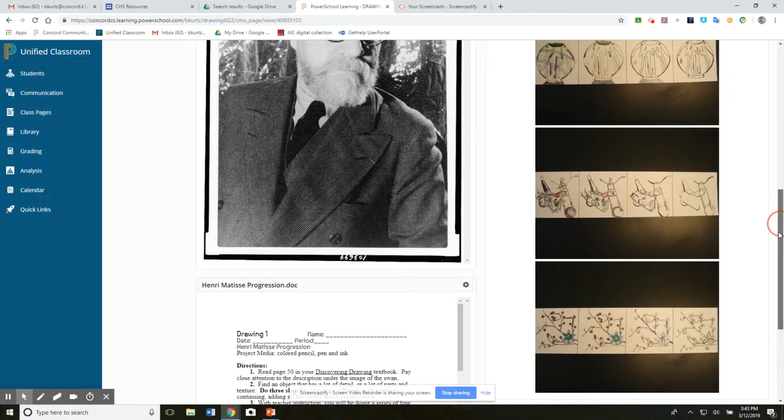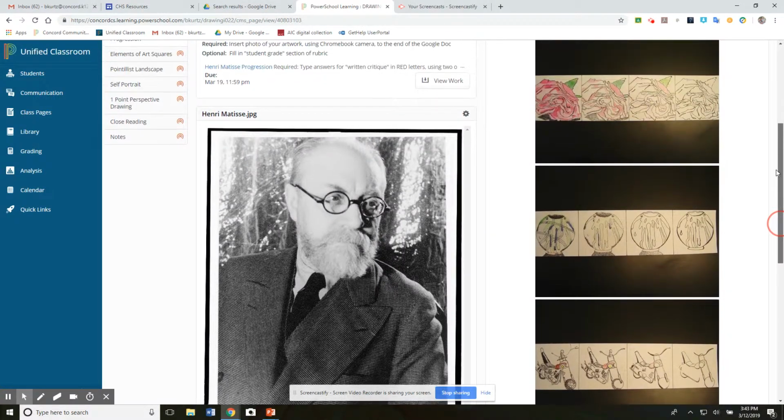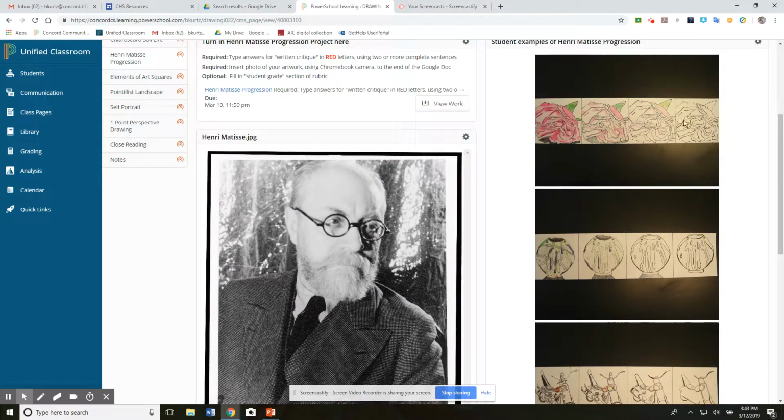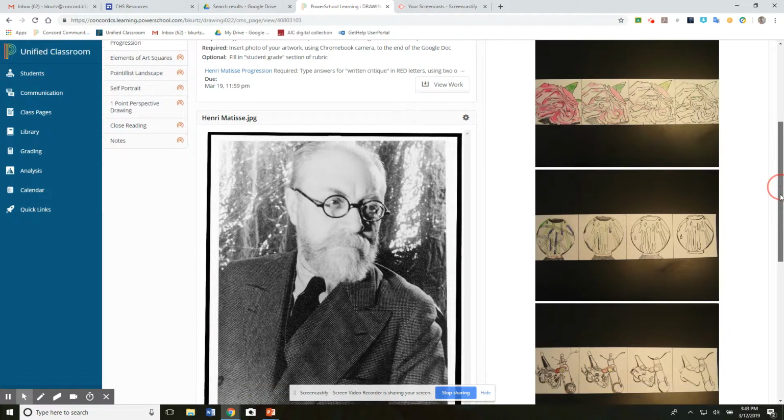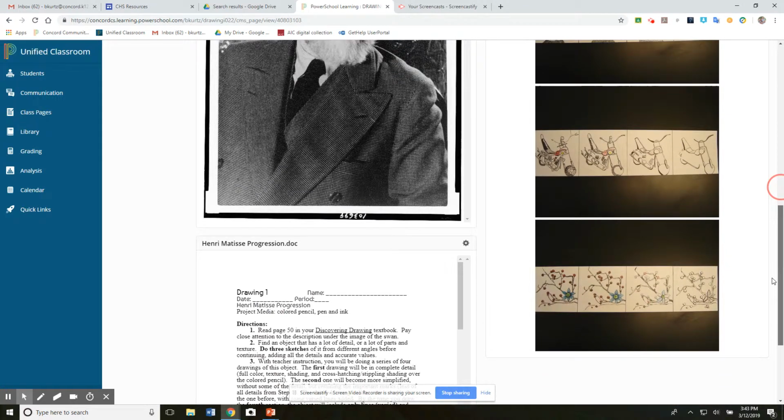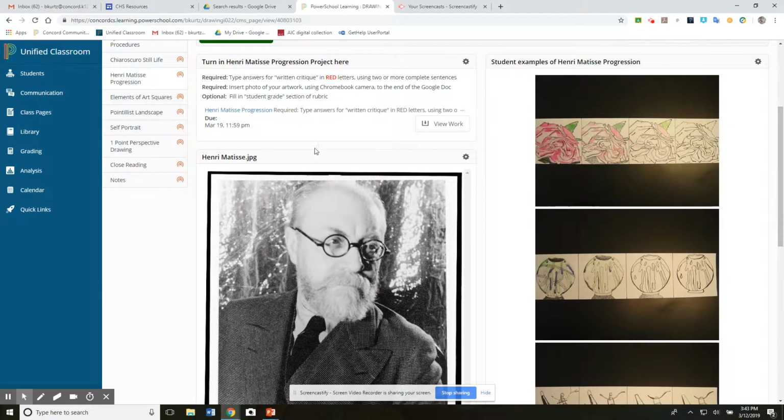The other students did something similar, different object, but same process. I think some of these could have been a little bit less detail on step 4, and we could still tell what those are. We'll come back to those in just a minute.